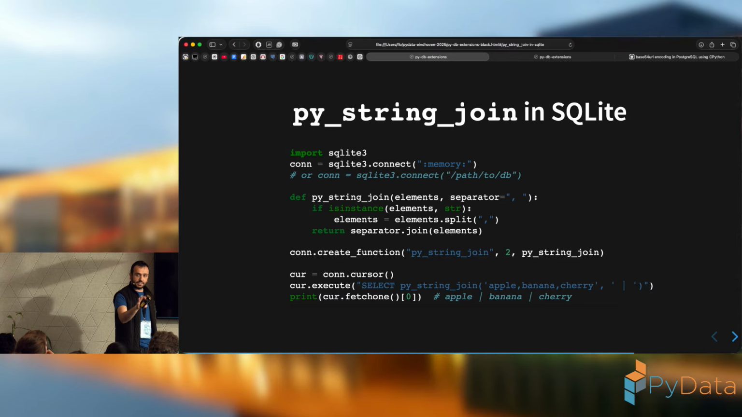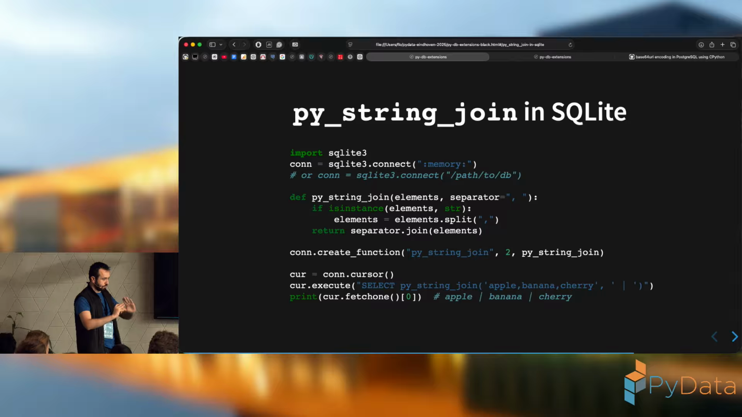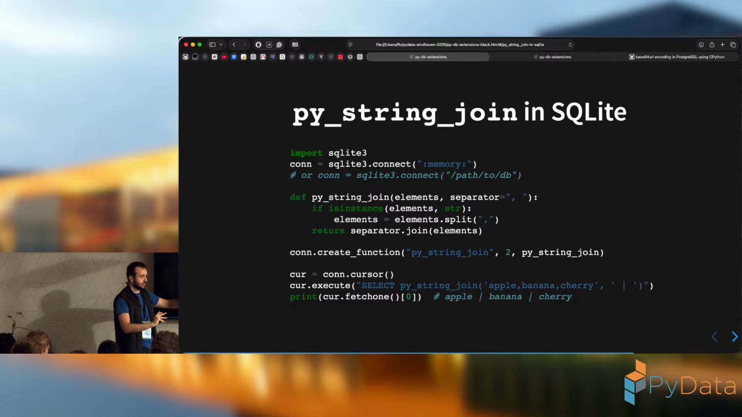This is much easier. This is 100% standard Python, no pip install, no venv, no nothing. You just say import sqlite3. You open a new connection. You can either do it in main memory, or you can specify a file on disk and create a database on the fly. And then I'm going to create a new Python function the way you know it, right?